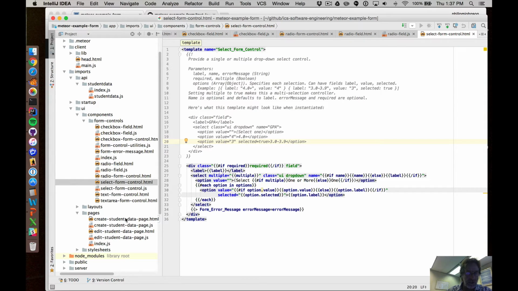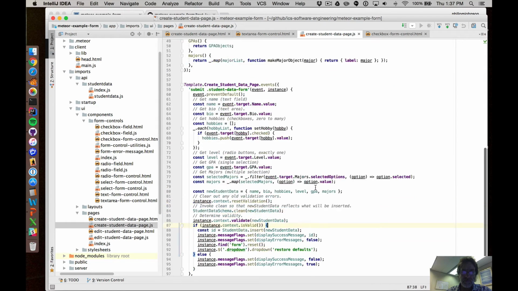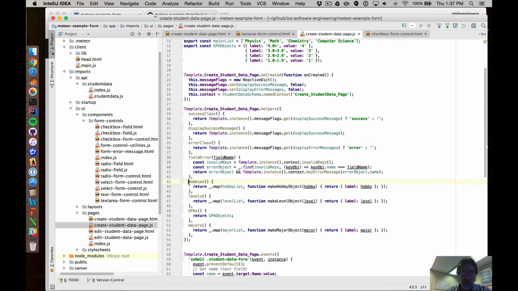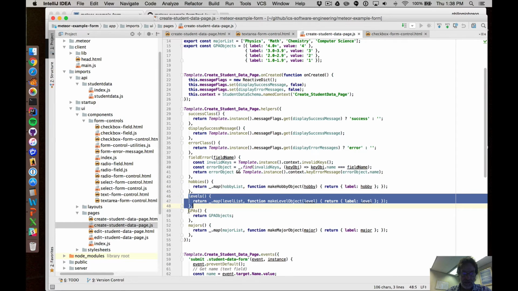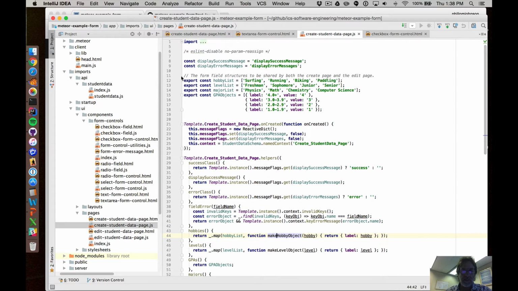Okay, and if you want to see how that looks when it's invoked, you can see here's the single selection for the GPA, and if you want to do multiple selection, this is what this one looks like. You can see multiple equals true. Okay, but really the important part of this is the helper functions, hobbies, levels, GPAs, and majors, which are actually providing the data that's necessary to implement these things. And for that, you have to go look at the JS here. So you can see this is what hobbies looks like, this is what levels looks like, this is what GPAs looks like. And basically, each of these things are relying on a data structure that I've defined up here.